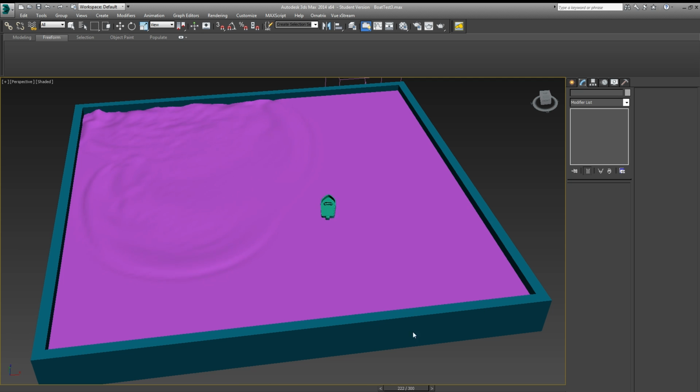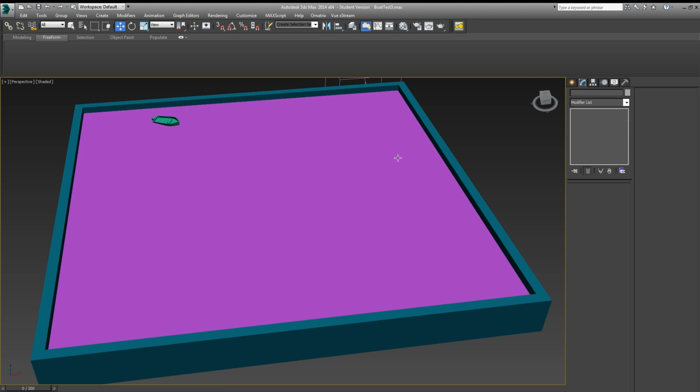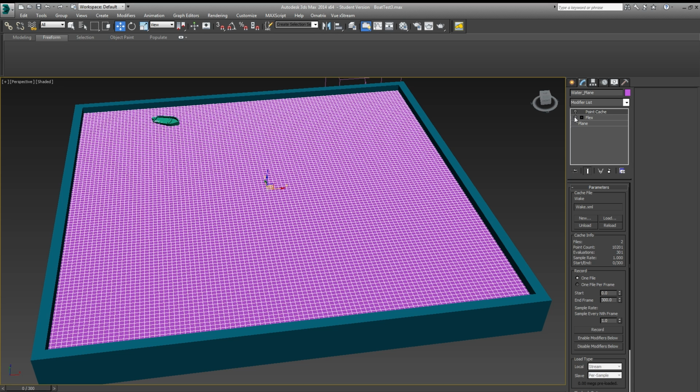So it stops right there, and the reason for that is our deflector actually turns off at frame 100 by default. So what we're going to do is go back into our deflector, and we're going to set the time to 300, and this will be for whatever length simulation you need. Now I'm going to go back to frame 0, go back into my water. I'm going to turn off point cache and turn my flex modifier back on. Okay.